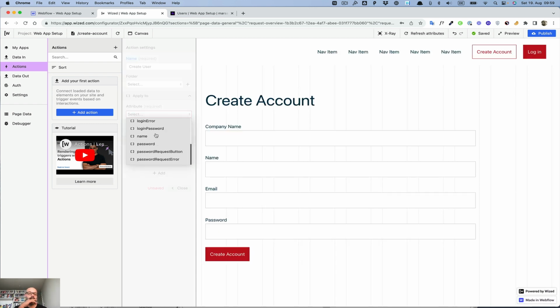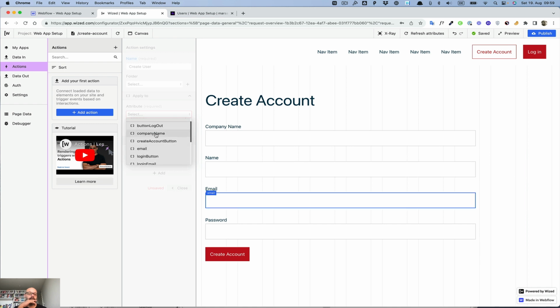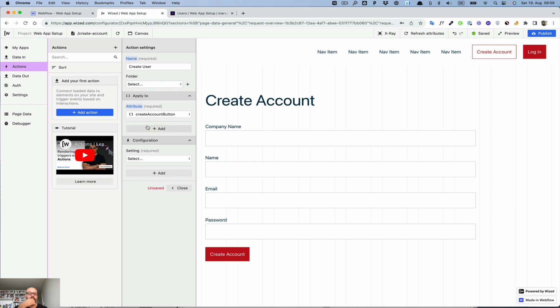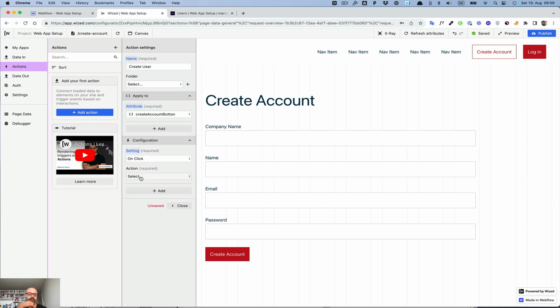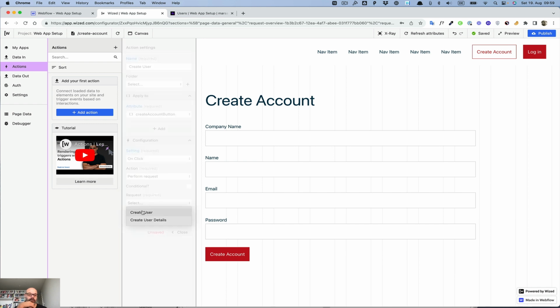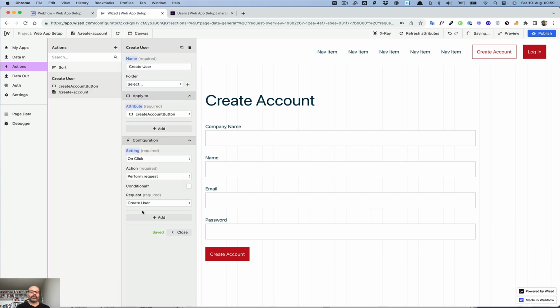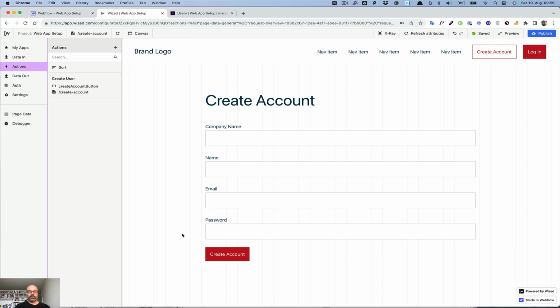No, this is. There it is. Create account button. So apply to, so that's this. And then what it will do when we click on it, it will perform a request, and the request is create user. That's it. So what we now have done is that you can create an account.